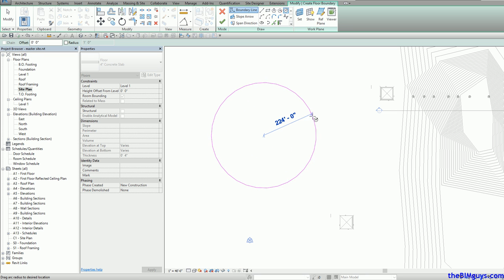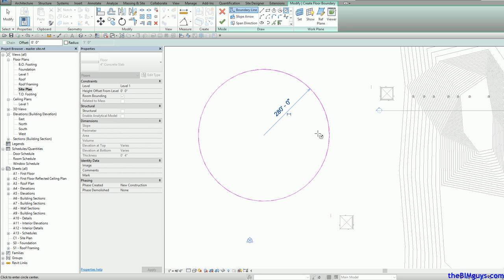You come out and let's say we want this thing to be exactly 280 feet. 280, enter. So that's 280 feet. Now maybe the inside ring might be a little smaller. Maybe it's a 6-foot walkway path.